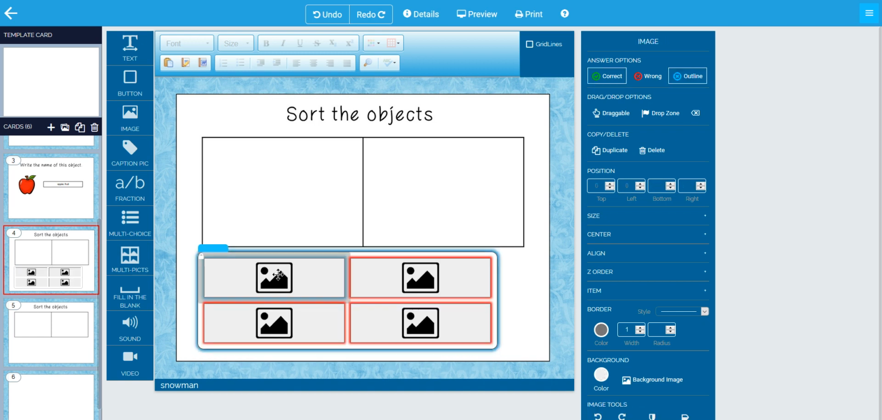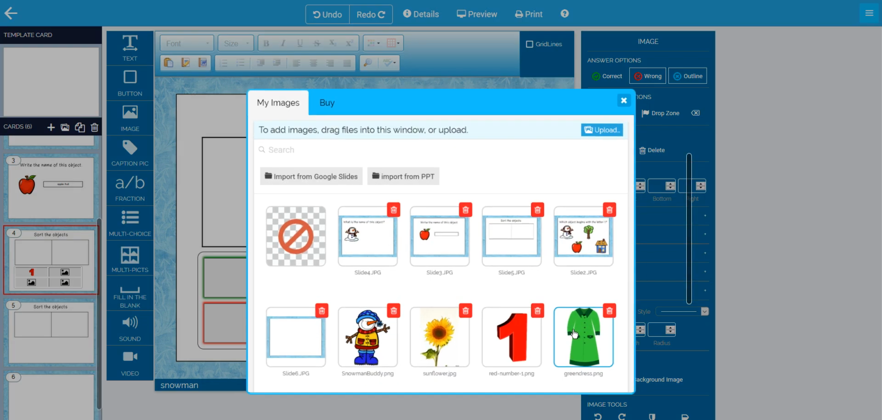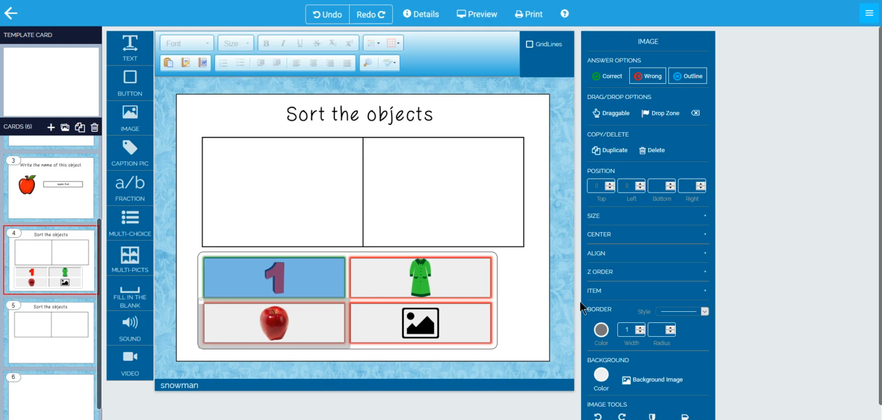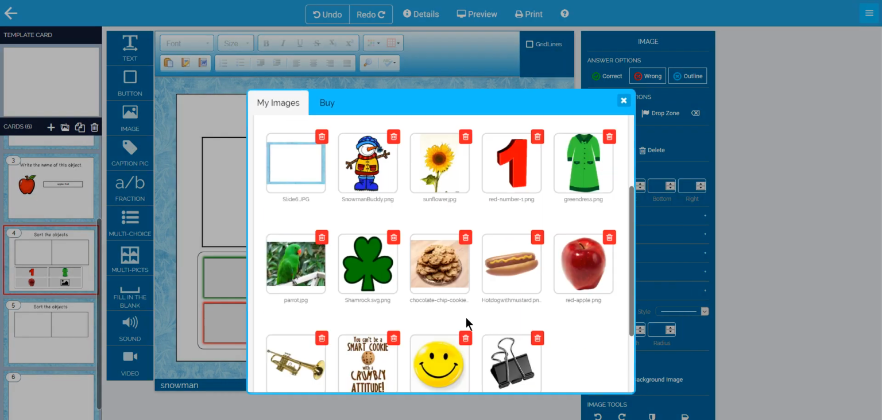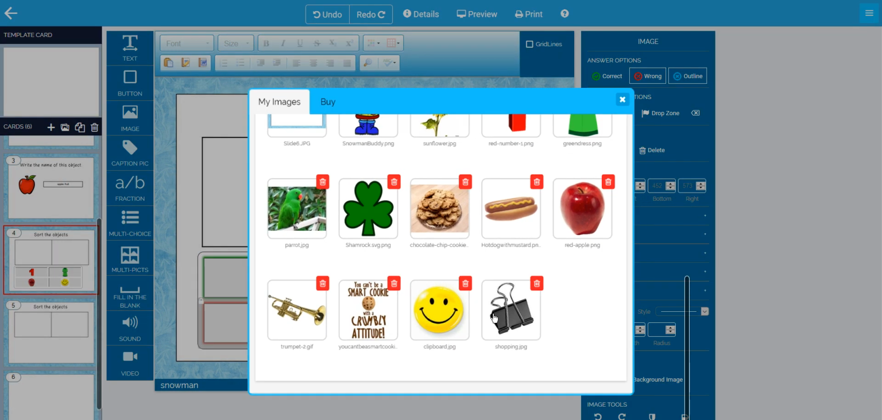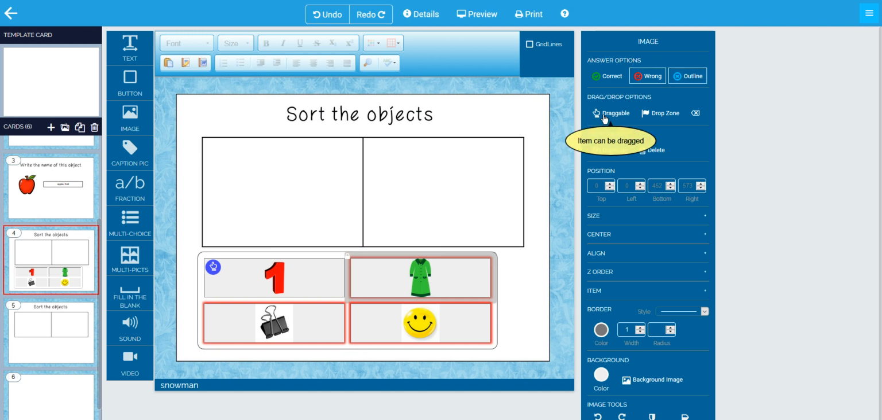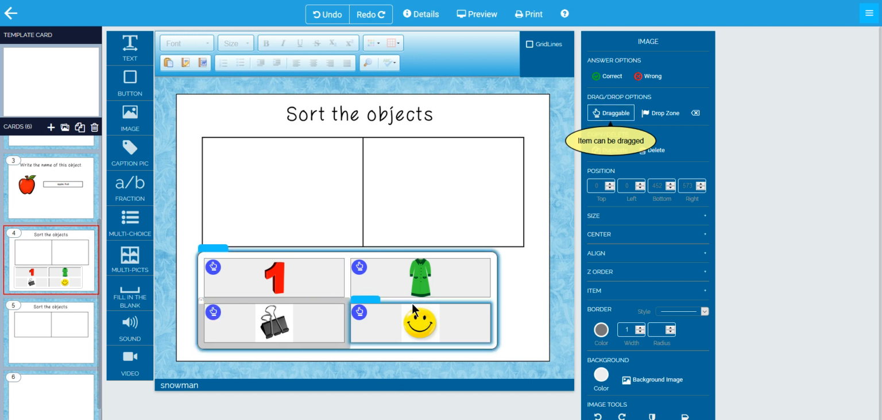So I'm going to go ahead and just double click and get some objects to go in here. Okay. And let's see what else we have. And let's do this. And actually, let's make them all different. So start out simple. Change that just so we have one red object. Okay. So we're going to make each of these items draggable. So I'm just going to click the item and click draggable. And doesn't matter if it's right or wrong. We just want them all to be draggable.